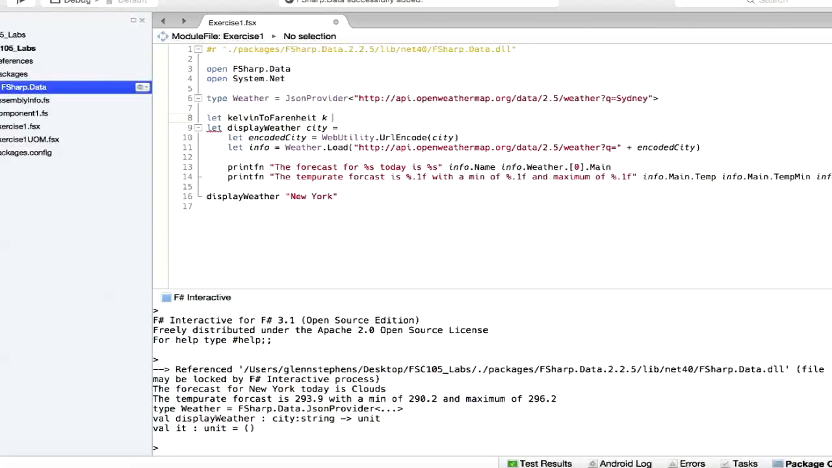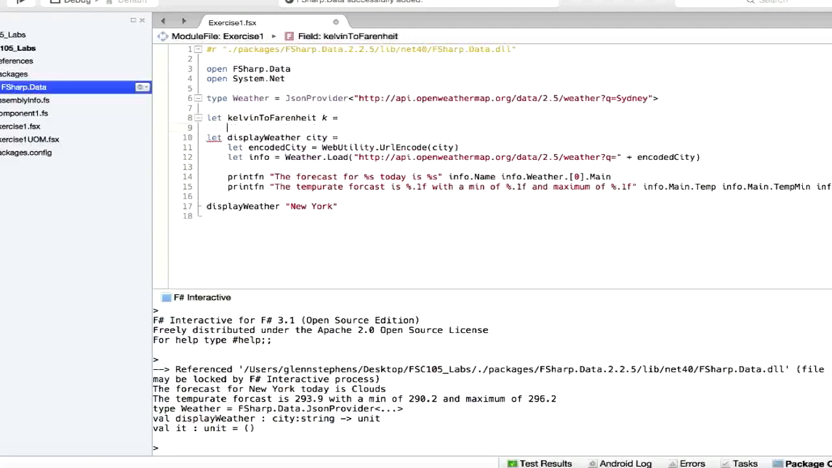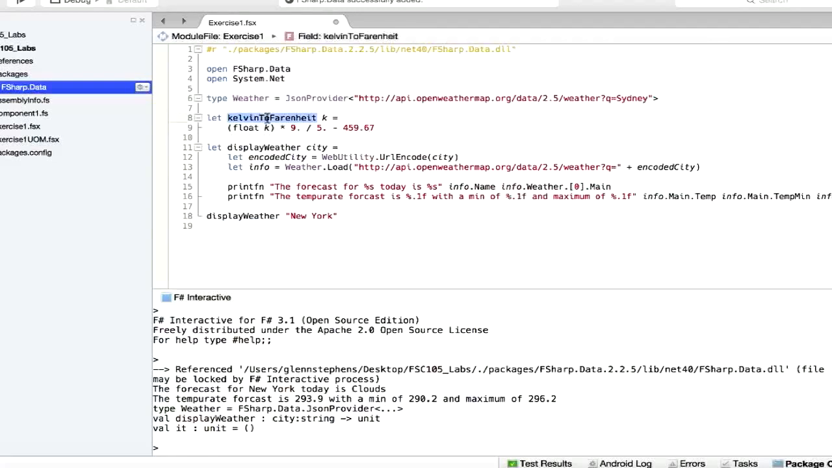And we'll pass in the Kelvin amount, and that will really be the float value. We'll make sure it's a float. Multiply it by 9 as a double, divide it by 5 as a double, and then subtract 459.67, the standard mechanism we use. So there we'll just convert our values. So when we're using temperatures, we'll just pass the appropriate function in.